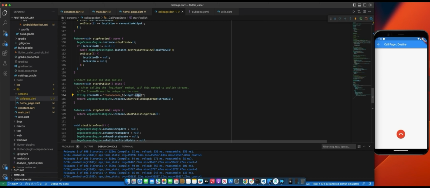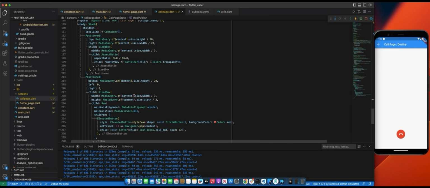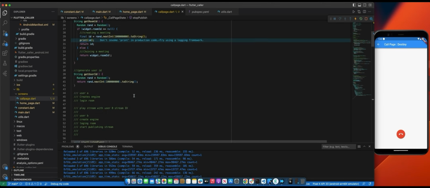And make sure if you're trying to log in, different users don't have the same name. If not, there will be a conflict or something. So that's why, I know your system already generates a unique UID for each user. So I believe that's what you can use for your stream ID. All right. So once that is done, we can now start publishing stream, and then we'll pass the stream ID. And for stopping the stream, you can now call stop stream ID. All right, so that's pretty much everything we need for this screen.